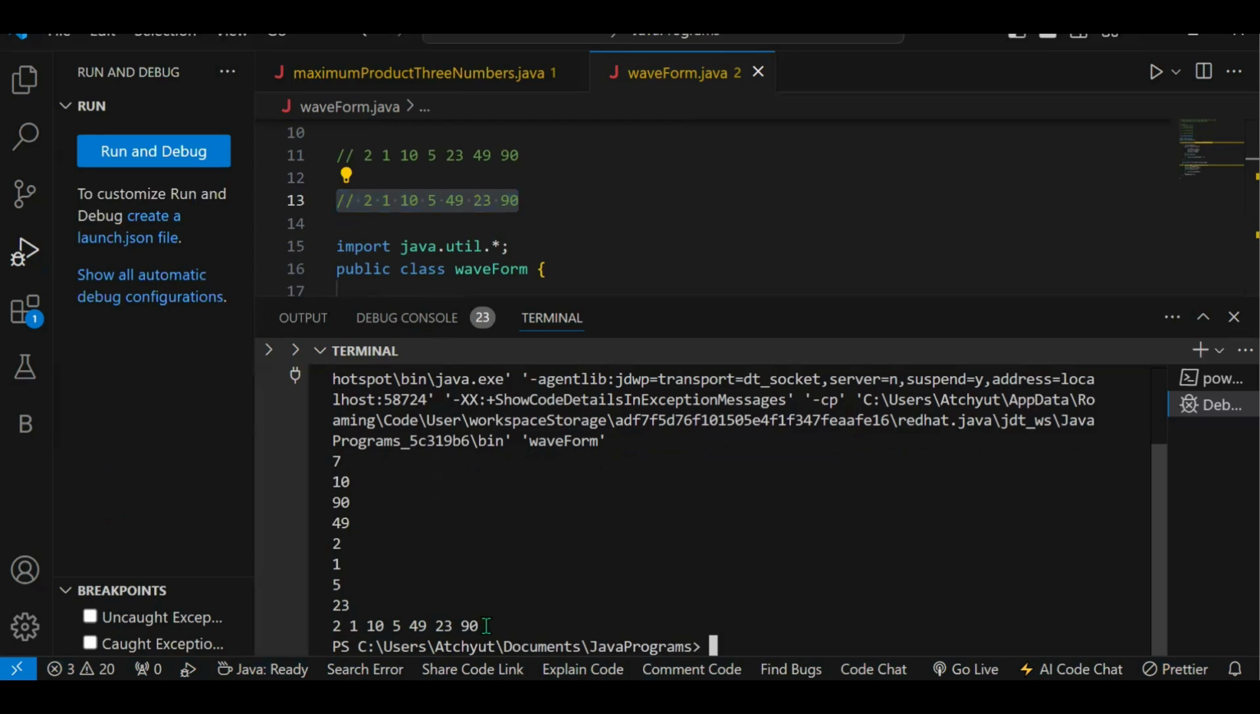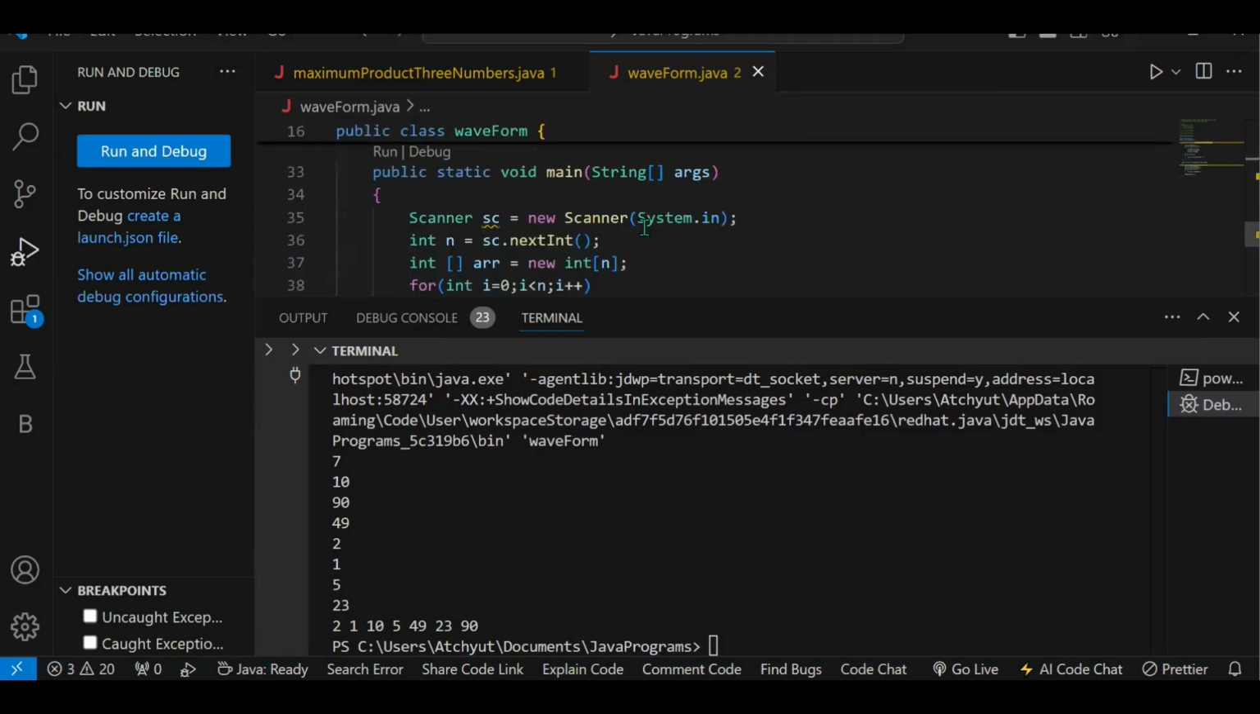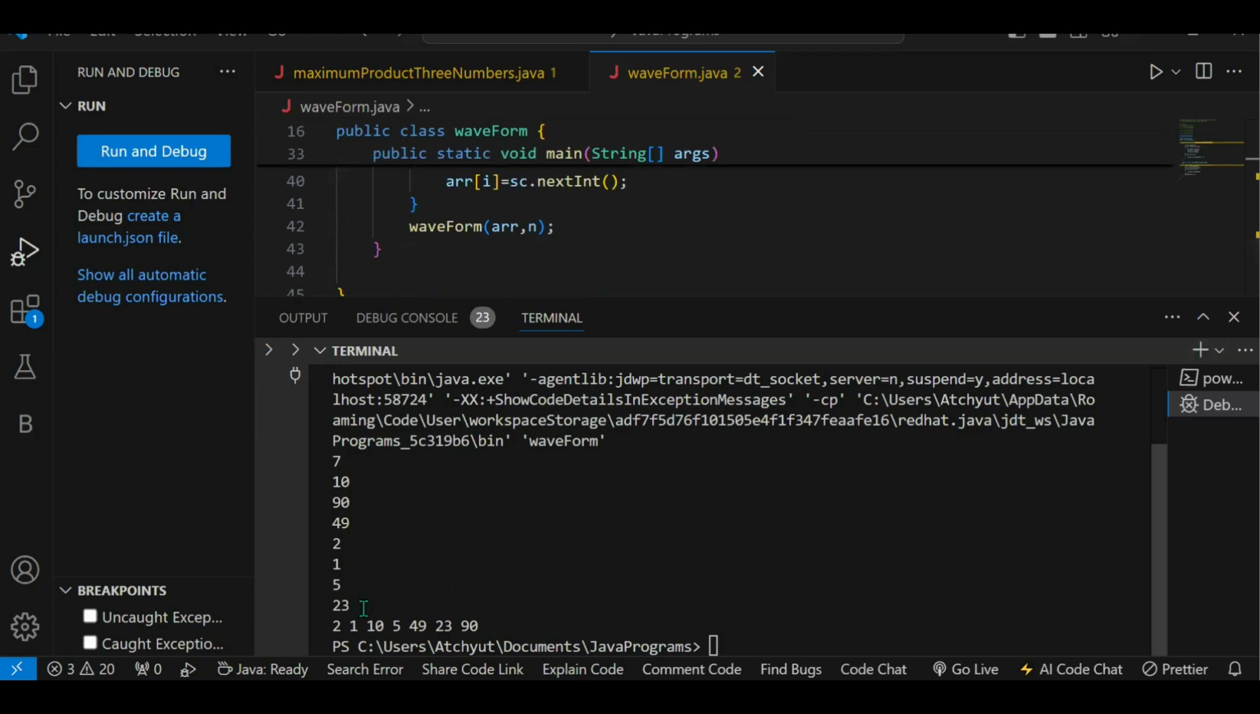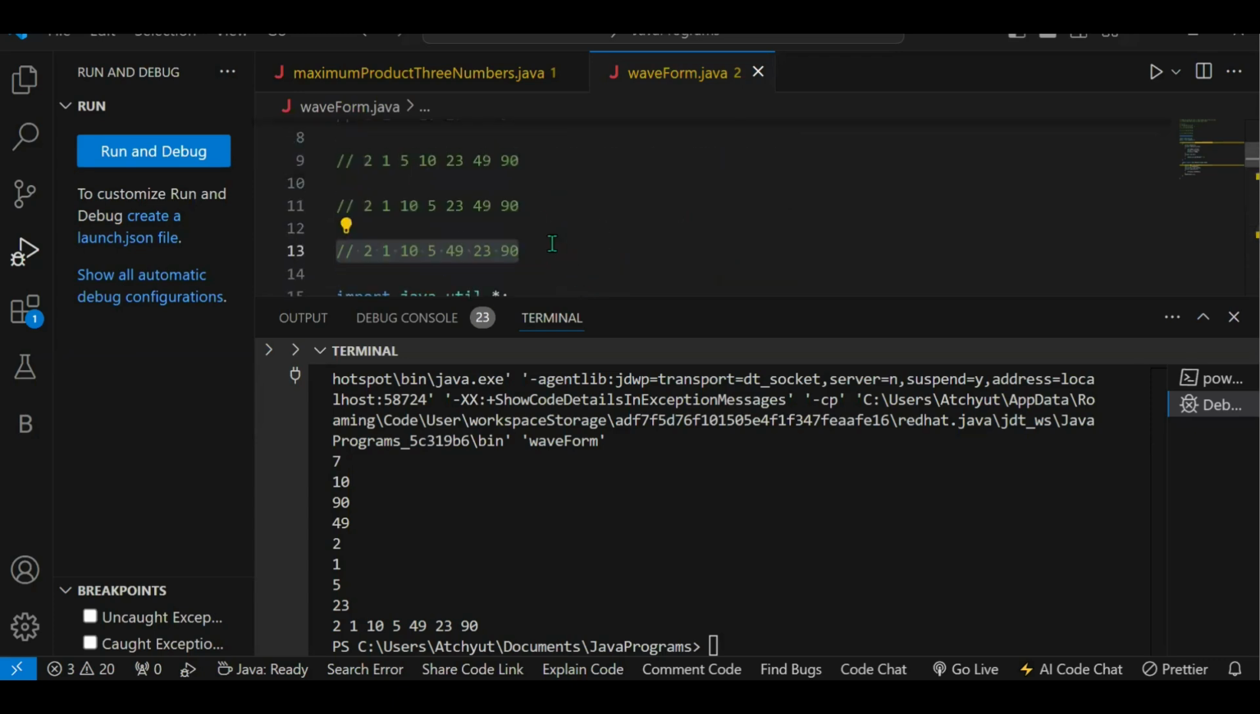So in this way we can execute the program. We got the output 2, 1, 10, 5, 49, 23, and 90. This is the output which we want. I hope you understand.